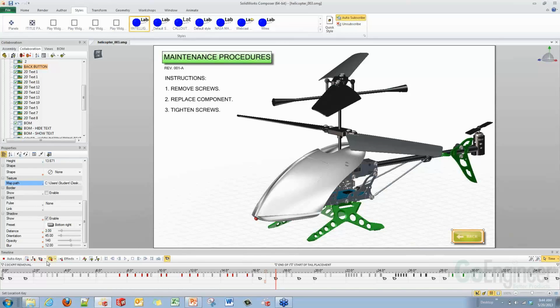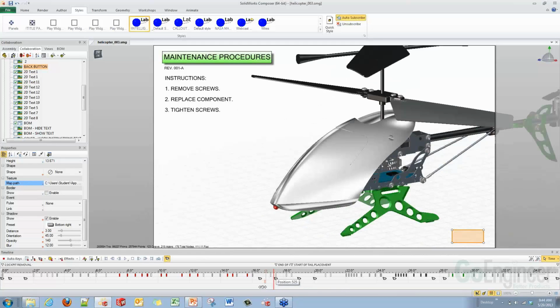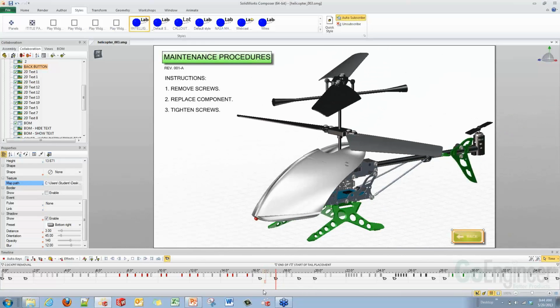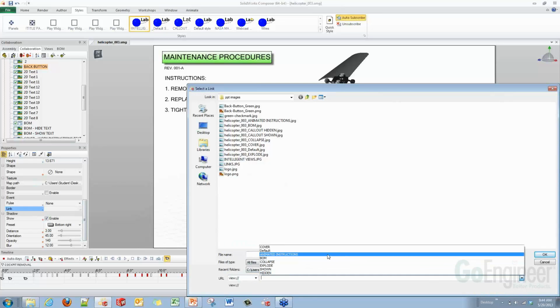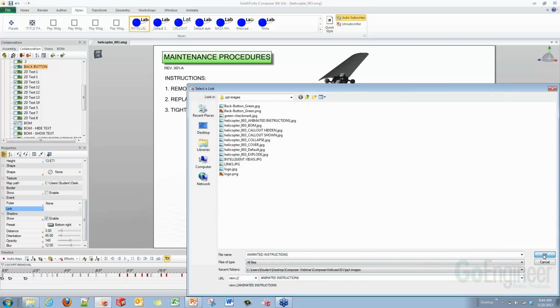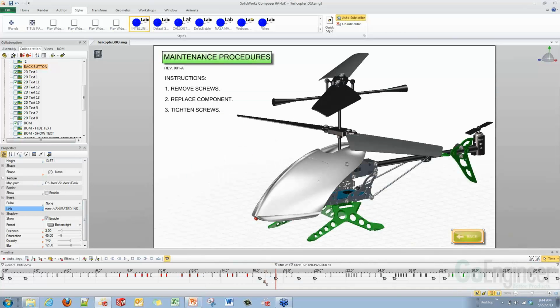Map path, set that property, make that a, I'll have to look more into that. I don't want to waste too much time just looking at that. But so we have this back button. It pops up right at this point. And with this selected now, we can create a link inside of the animation to bring us back to a view called animated instructions. So I'll say OK there.